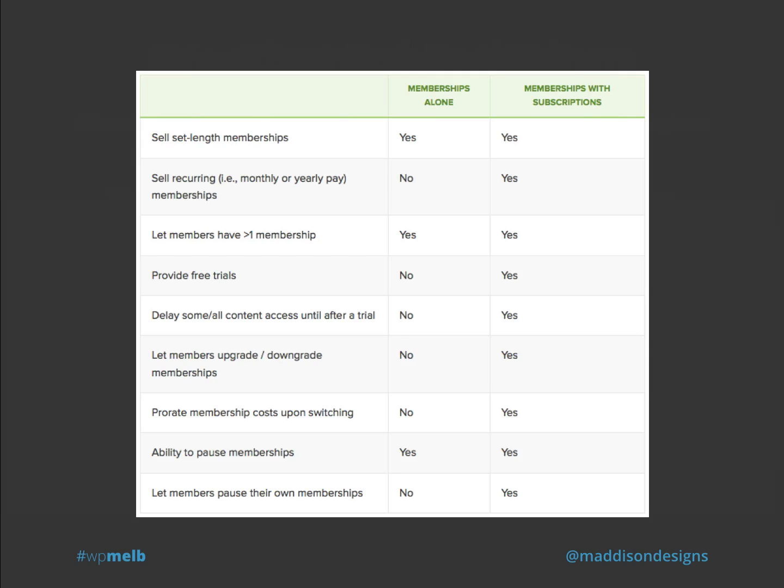It allows you to provide free trials, as well as the ability to delay some or all of your content, so that's content dripping after a trial period. Members can also easily upgrade or downgrade between your different membership plans, as well as pause them.